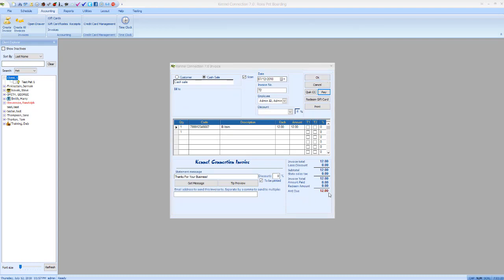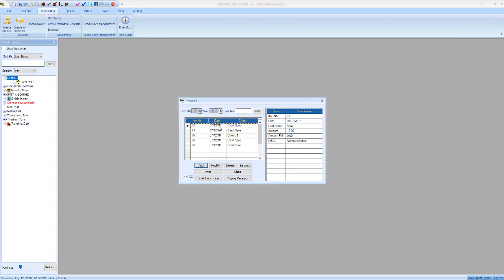And we can see on the invoice there's still $12 due. And when we click OK on here, it'll save the invoice without the payment. So we can process that again later if we need to.